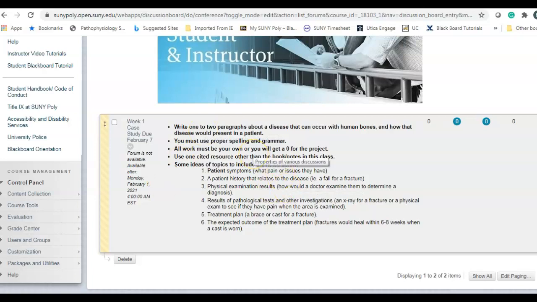You must use proper spelling and grammar. All work must be your own or you get a 0, so do not copy anyone else's. They cannot look similar. You also cannot use the same cited resource. You need to use your own, okay? By a cited resource, that is a researched resource that you'll find, you could use online, that's perfectly fine, about human bones. How would you find that? You go online. Human bone disease research.